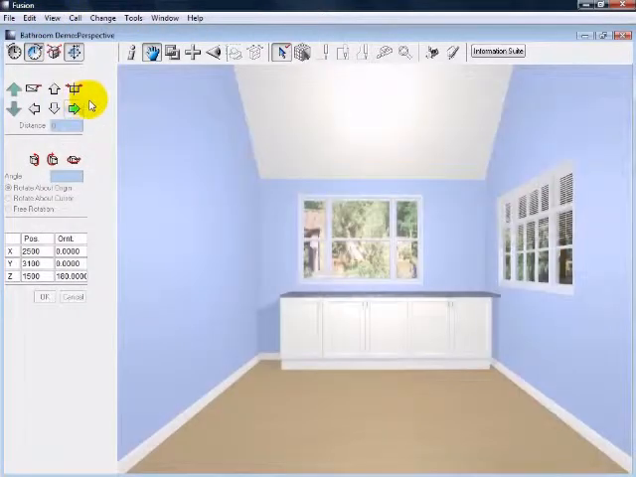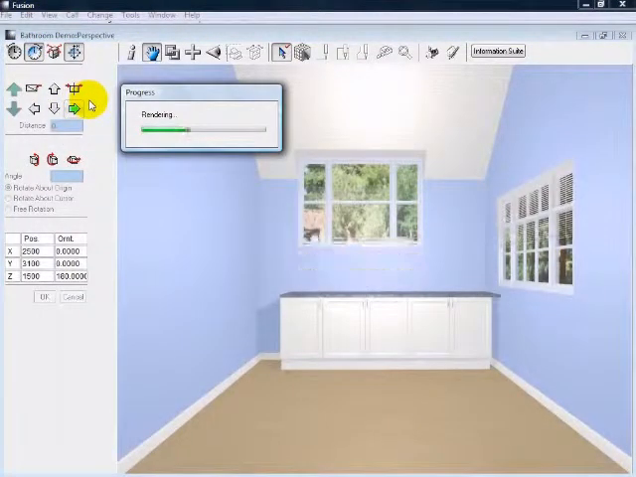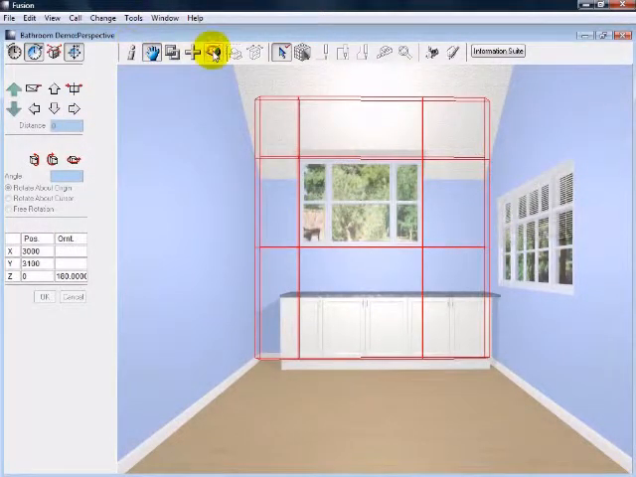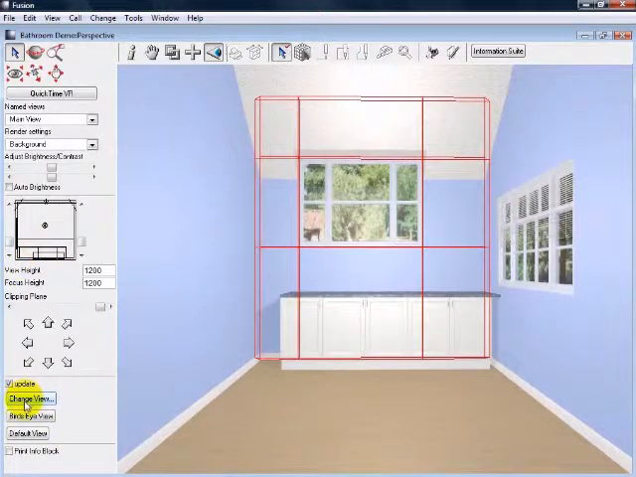Now view that in perspective. You'll notice that it actually cut out of the ceiling that area where the window was. Now that didn't used to happen. That really makes it a lot more powerful.